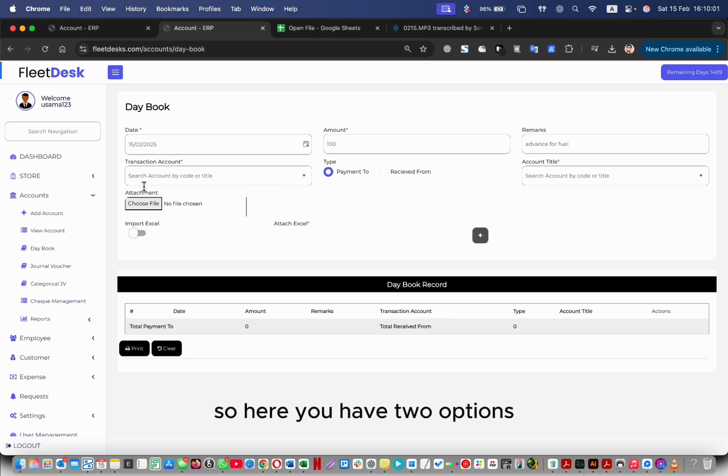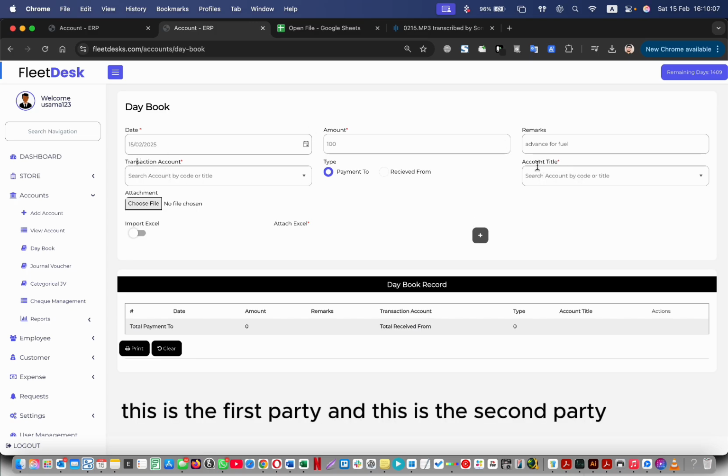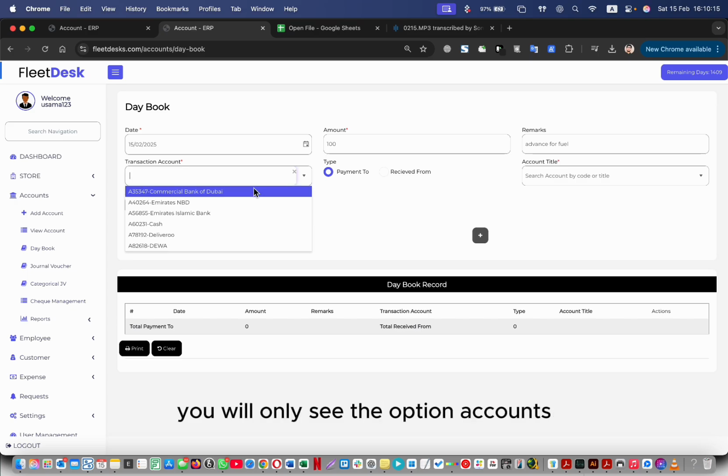Now, as I told you, one of the accounts should be a cash or bank nature account. So here you have two options: one is the transaction account and the second one is the account title. You can say this is the first party and this is the second party. The transaction account has to be cash or bank, so if you open this drop-down list, you will only see accounts that are either cash or bank nature.